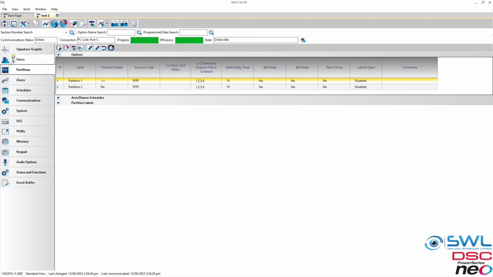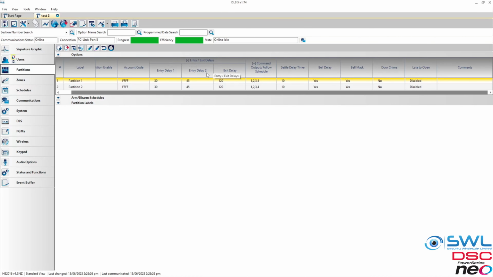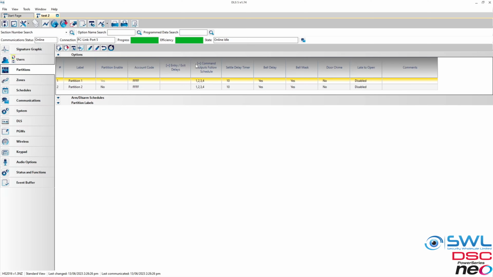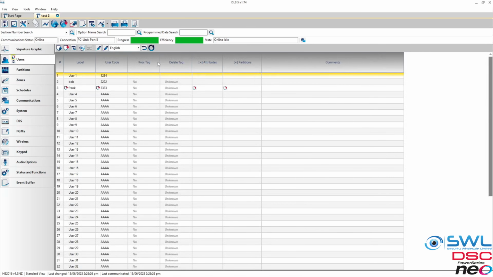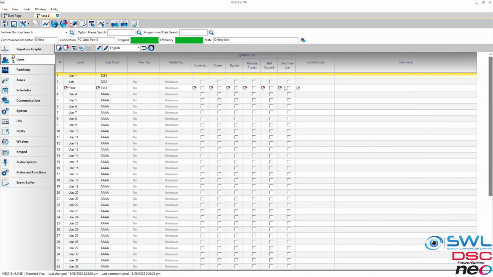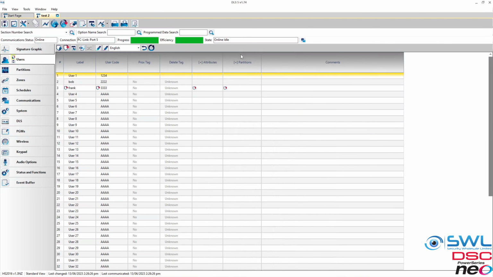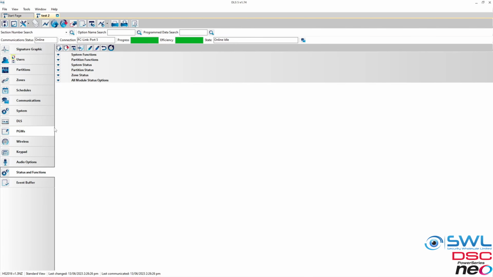If you want to open up extras, see how you've got the pluses along the top, all you do is double click and it gives you the rest of the lanes. To close it again, double click and it closes it. Same with your users when it comes to attributes. You want to expand it, double click, and it gives you all your user attributes. Then you can jump through your zones, schedule, communication systems, PGMs, wireless, keypad, and so forth. You're able to change pretty much everything from DLS 5.